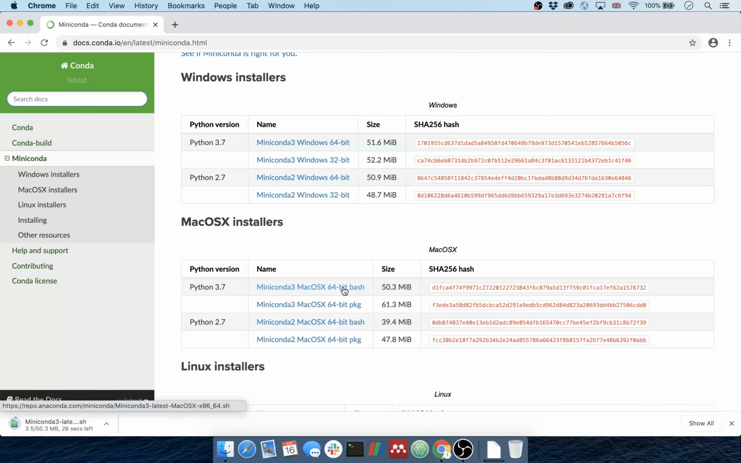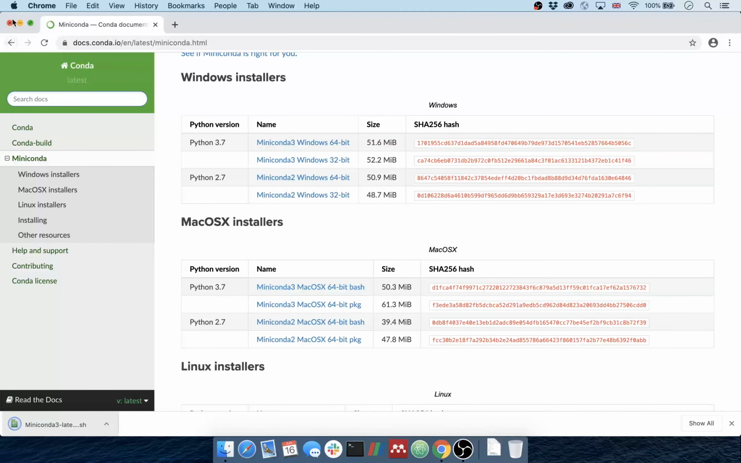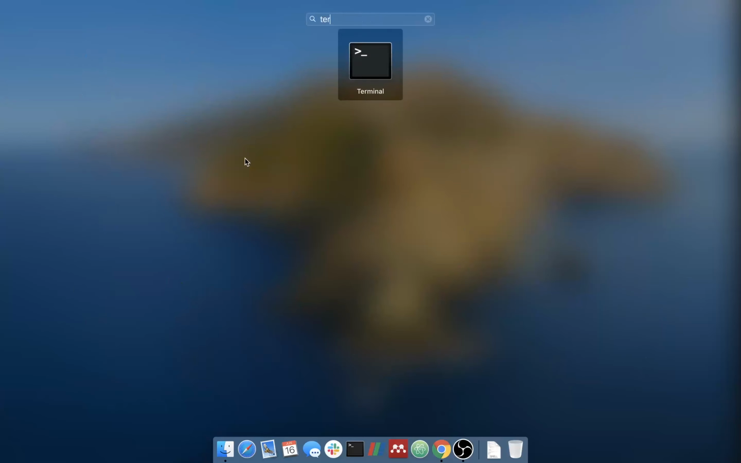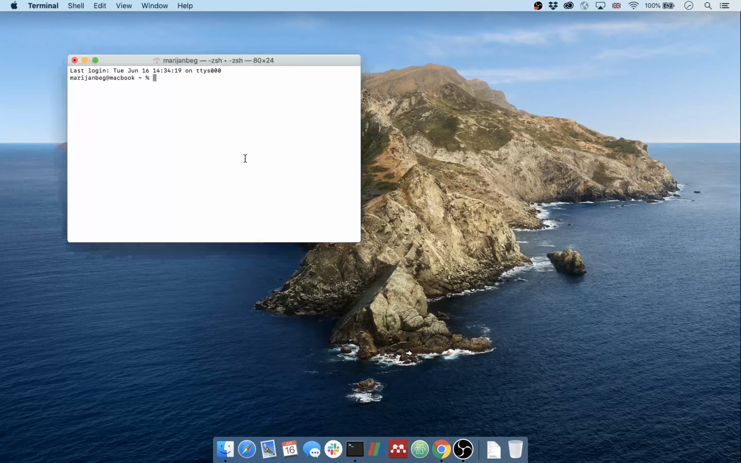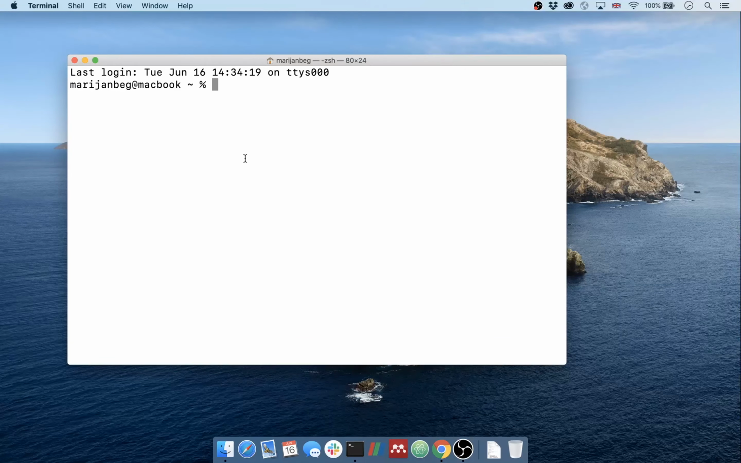Click and wait for it to be downloaded. Downloaded, I'm going to keep the file and now I can close my web browser. Now I go to my terminal. Let me first make this a little bit larger. And now I navigate to the directory where we downloaded the bash installer. In my case, that's in downloads directory.